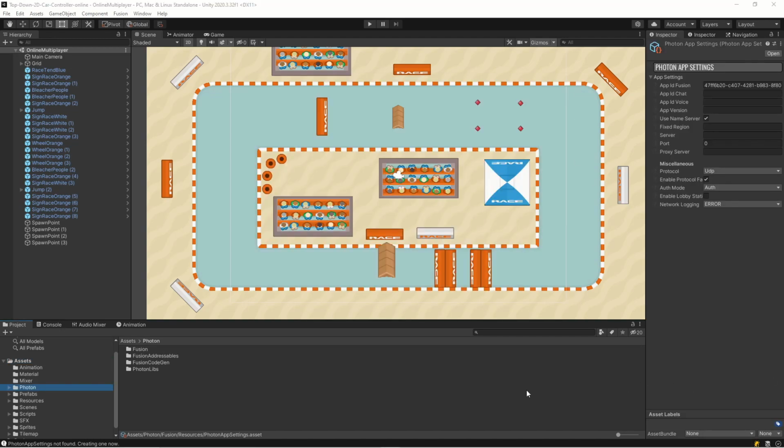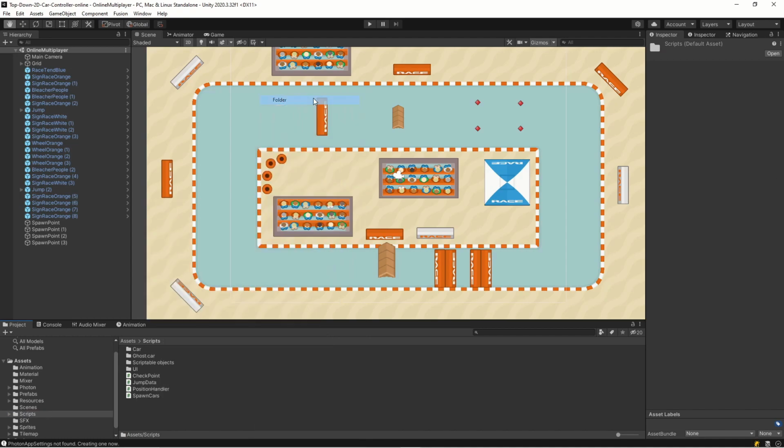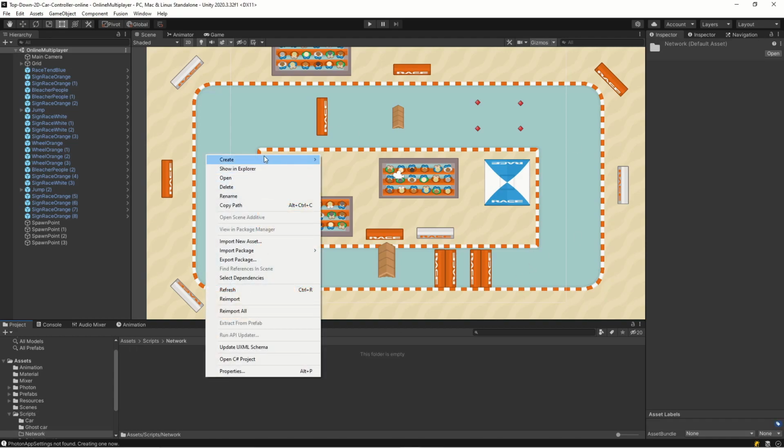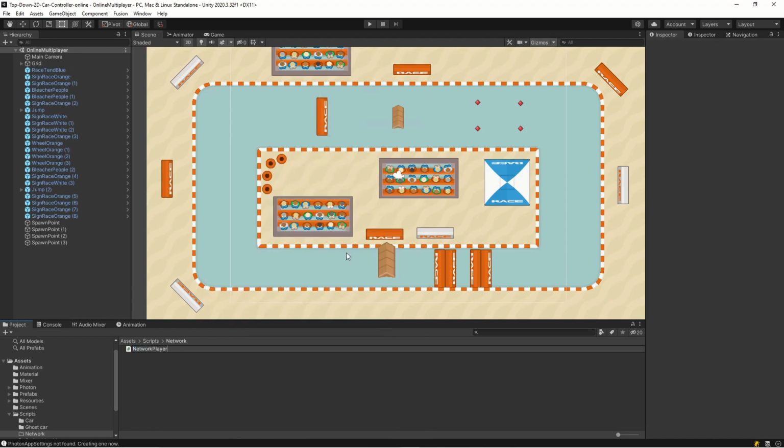So before we start the actual implementation, I just want to add a small disclaimer. We're going to do this the quick and dirty way, and we'll just do the bare minimum to get something working online. So with that said, let's get started. Under scripts, let's make a new folder, call it network. And we'll start with making a new script. The first thing we want is something called a network player.